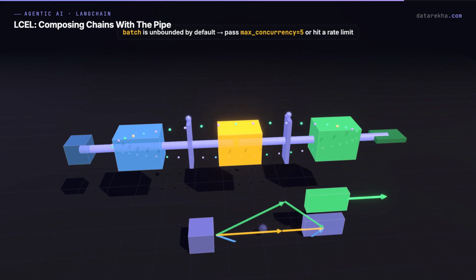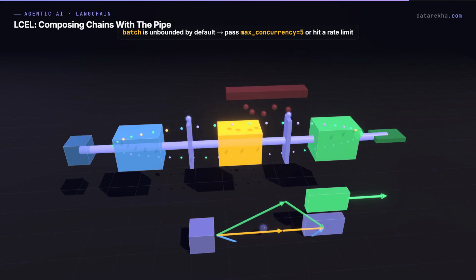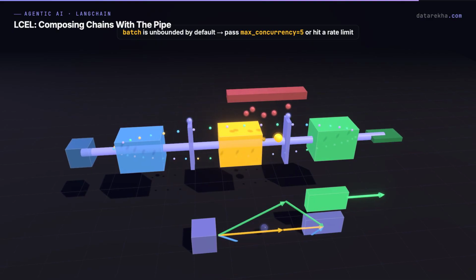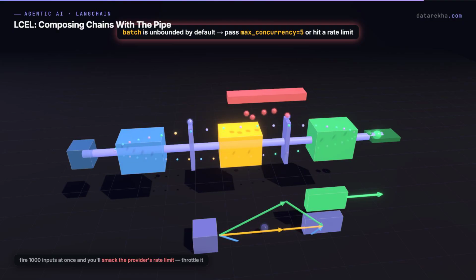One production gotcha to bank. Batch runs everything at once by default. So pass config max_concurrency 5 or you will smack a rate limit.